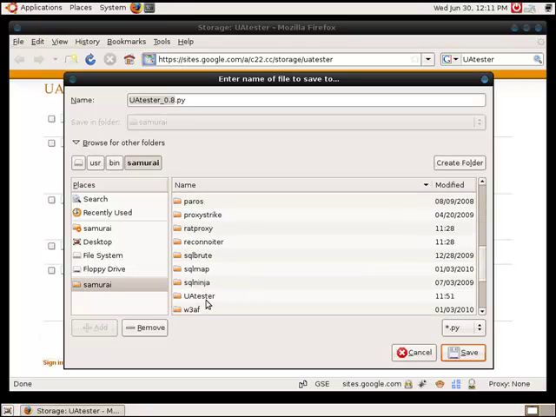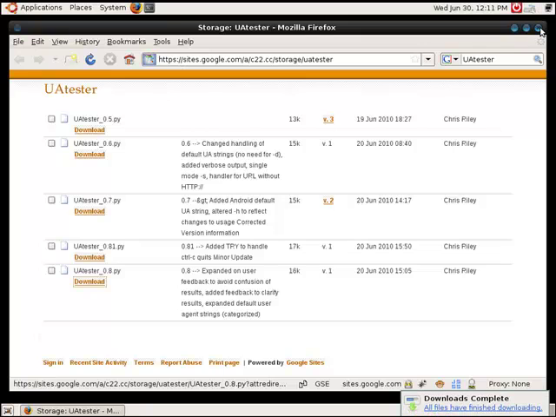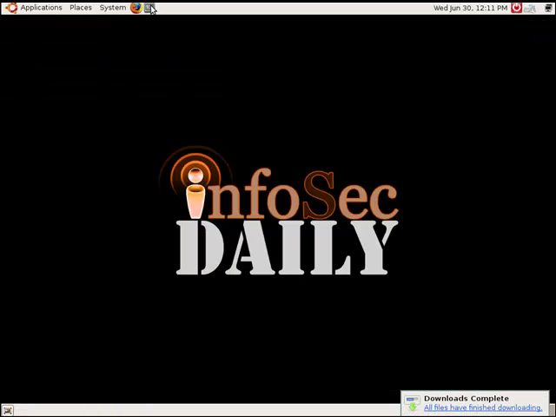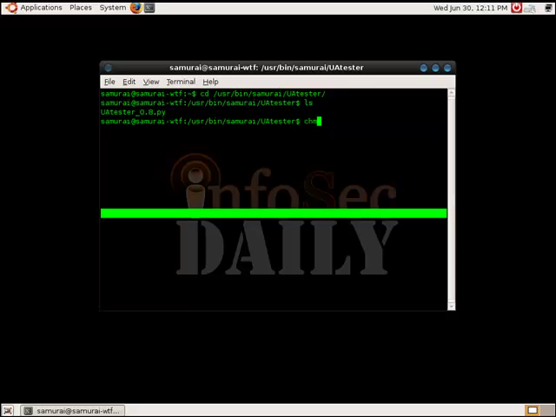And I've already created a directory called UATester, but if you didn't, you would go ahead and create one and place your script there. Now, because I've overwritten this, I'm actually going to have to make a modification, so I'm going to have to chmod it to make it executable. I'm going to change directories real quick to usr bin, Samurai, and then UATester. And now I see that it is not executable, so I'm going to chmod it real quick.